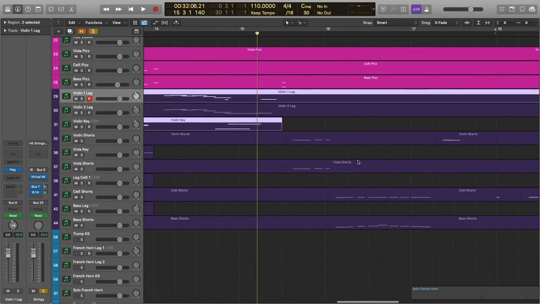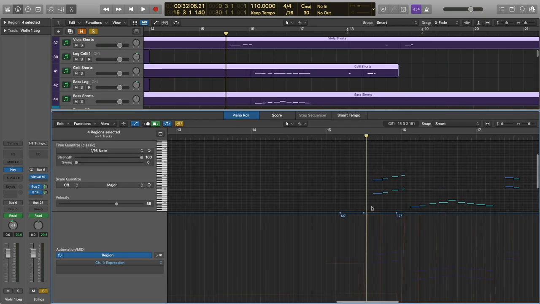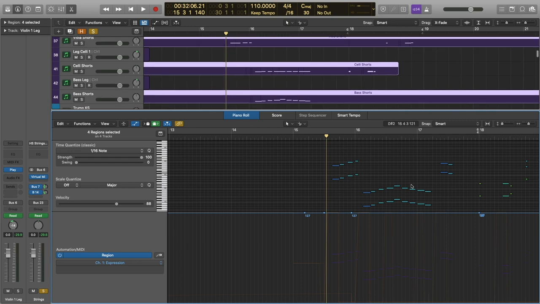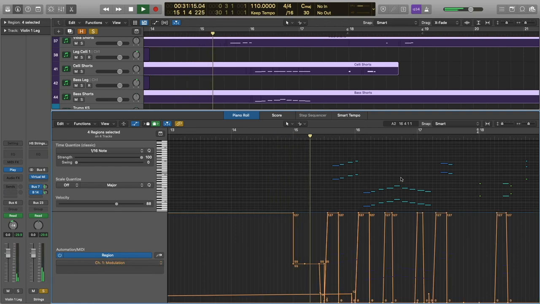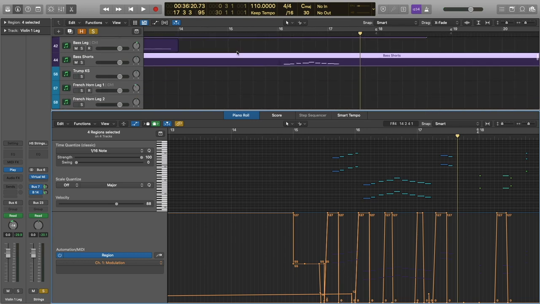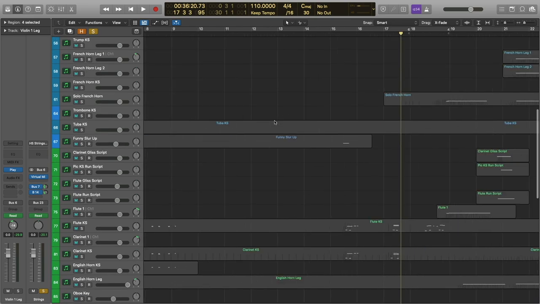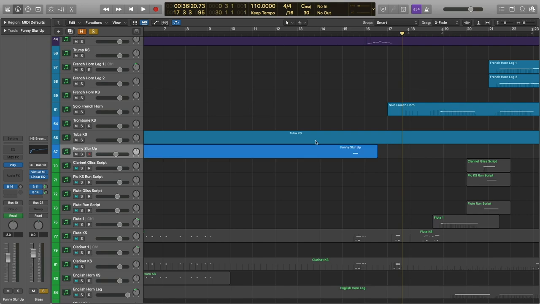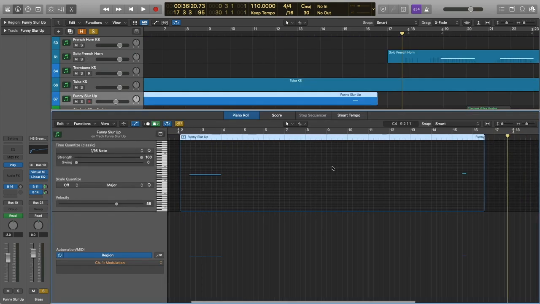Okay, now let's go ahead and move on. From here, we just have string shorts, and you have this sort of call and response between the high strings and the low strings. And you can see where I'm triggering the marcato articulation and then the staccatissimo articulation. Okay, let's move on to the brass. We really don't have much content here, just this one note from that jazz trombone patch.